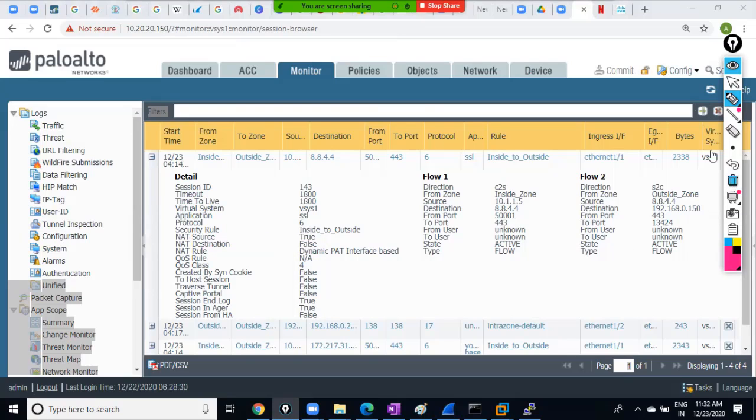Clear? Now, NAT rule, we have configured one rule. What is the name of the rule? This name is configured by me only. That is dynamic PAT interface based here. Are you using any quality of service? Any QoS rule? No. Any QoS class? Class 4. By default, class 4 is there. Right now, you're not aware about captive portal, session and logs, session in agreement, session from HA. These types of things we haven't configured, so it's always false here. So these are the details.